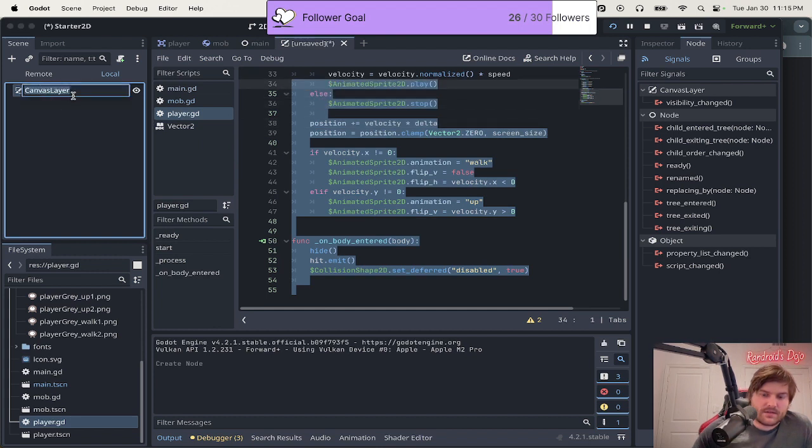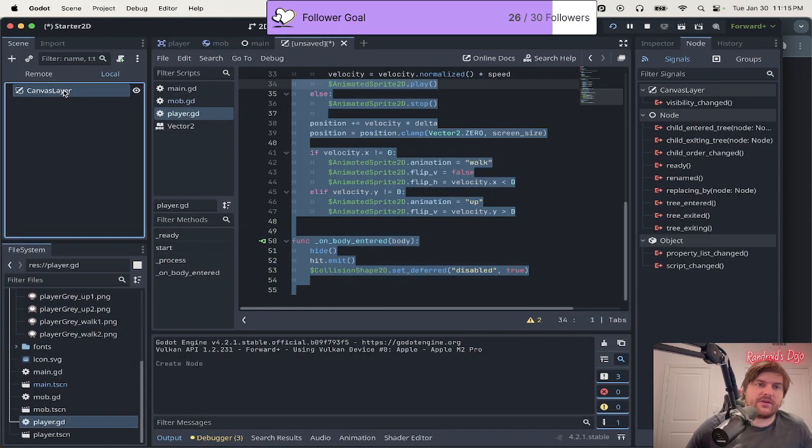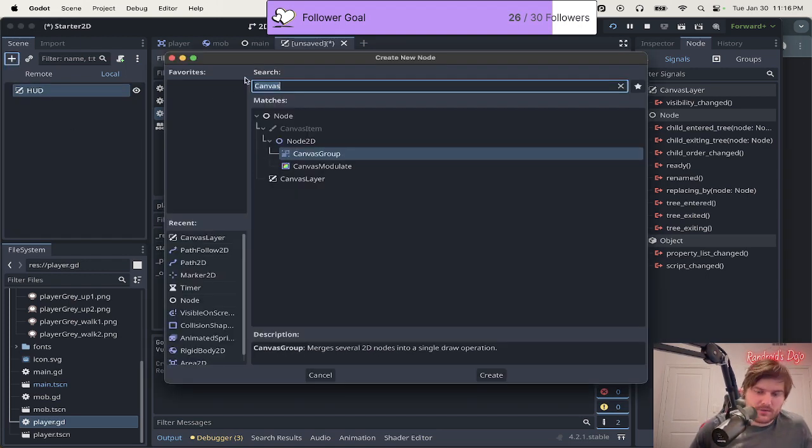Okay, and this guy is called... Does it have a name? Create a new scene, click the other node button, add a canvas layer named... Okay, so I had it right the first time. This thing is named HUD. It's HUD display. And then we're going to add a label.